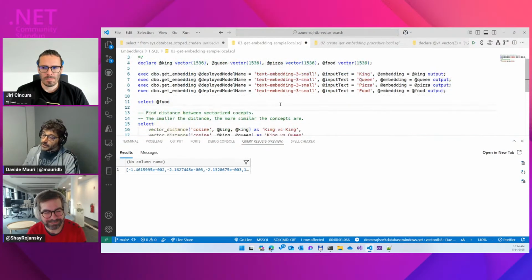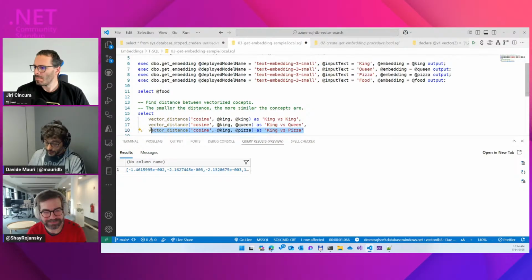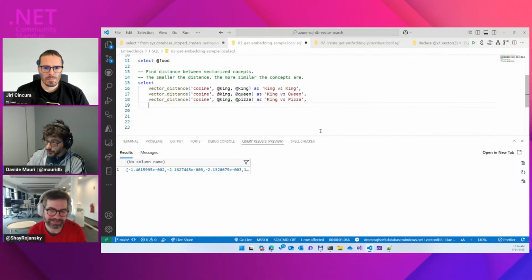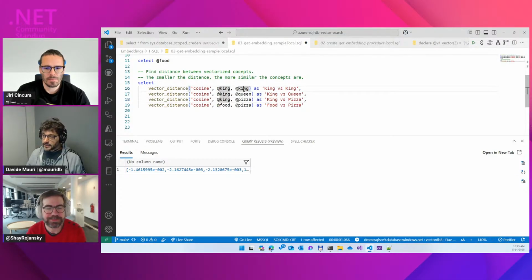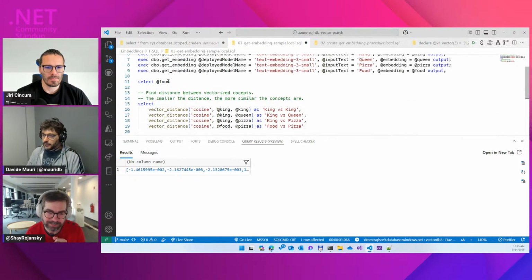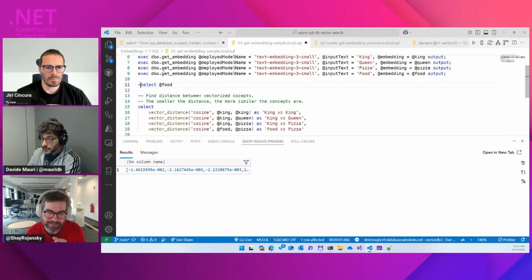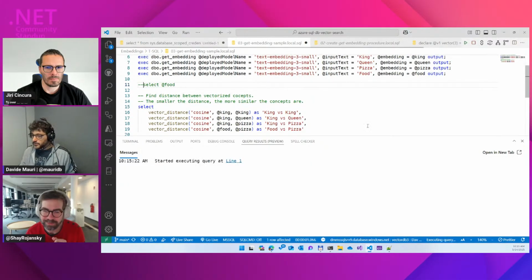But this means that, for example, I can then calculate the distance between, let's say, food and pizza, between different vectors. So the vector that represents a king against itself, that should be the closest, right? Then king, and I want to understand how close it is to the queen topic, or to pizza or food. So let's see what happens. So let me uncomment this, and run this one.